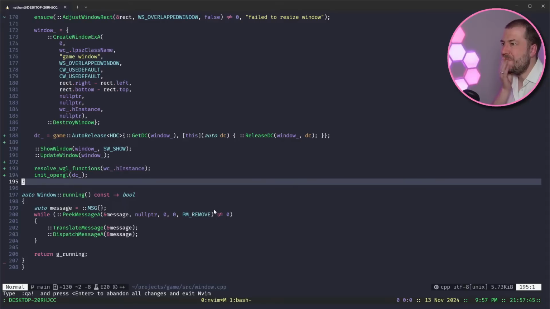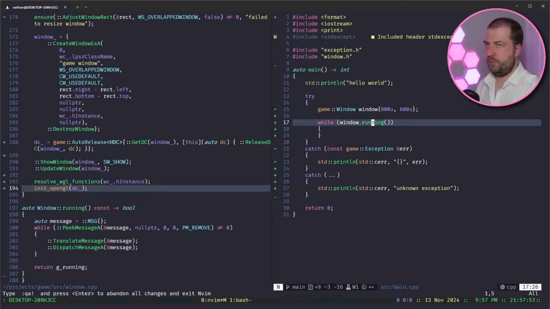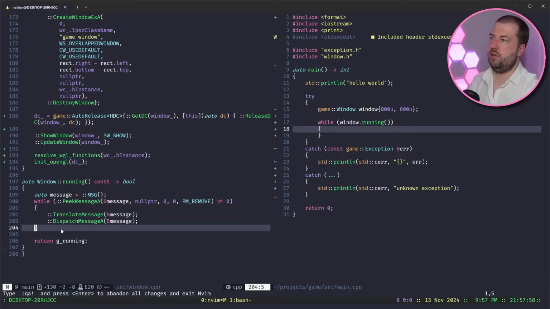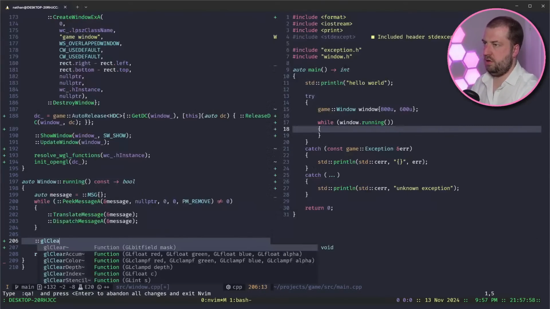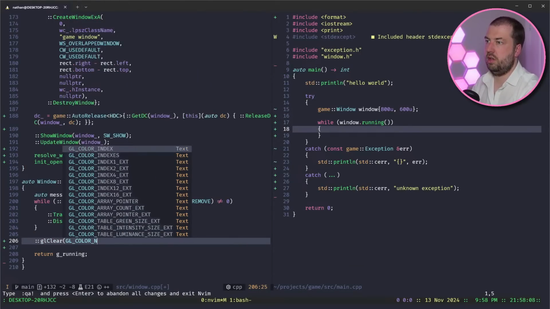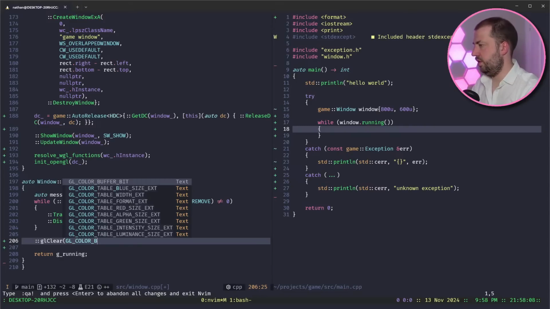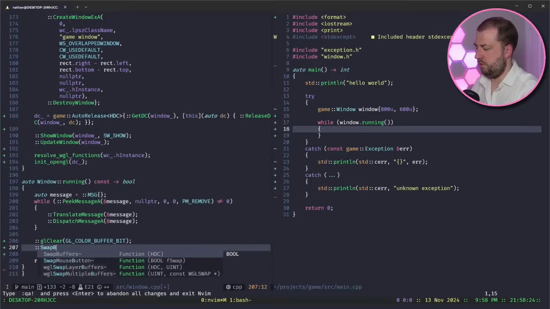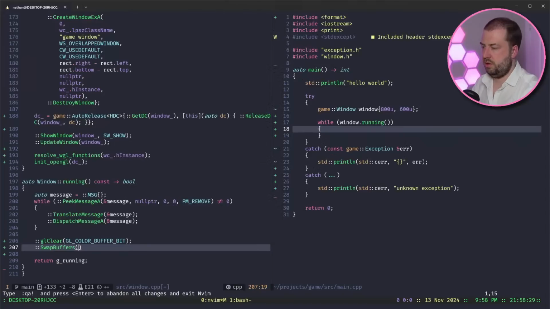Still builds. What does main look like? So it'll keep calling this over and over again. So can we do glClearColor? What is it? Hang on. Buffer bit. There's that one. And then swap buffers. DC.